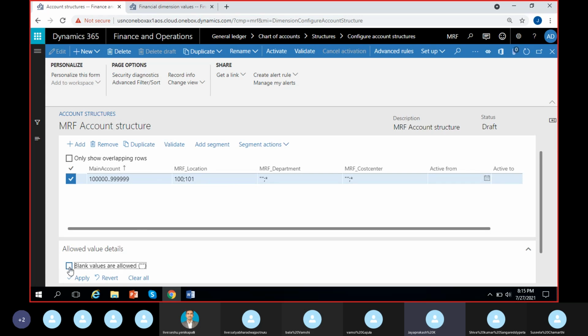So if you want that blank symbol, again you can select it here. And again you see this blank symbol here. So you can either select these two values or you can leave it blank while you are doing a transaction using this main account, any of the main accounts from these main accounts.